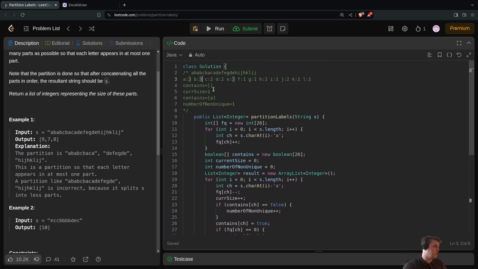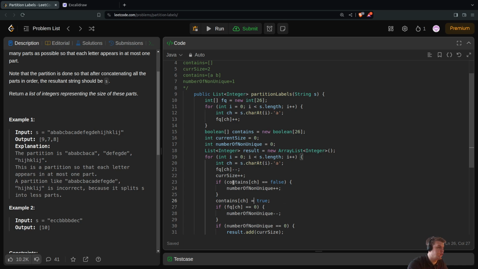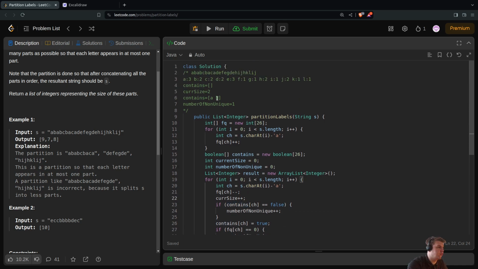So we go to B, we add that to the current partition, then we decrement the frequency, current size becomes 2, and contains becomes true for this one. It was false, so number of non-unique changed to 2.